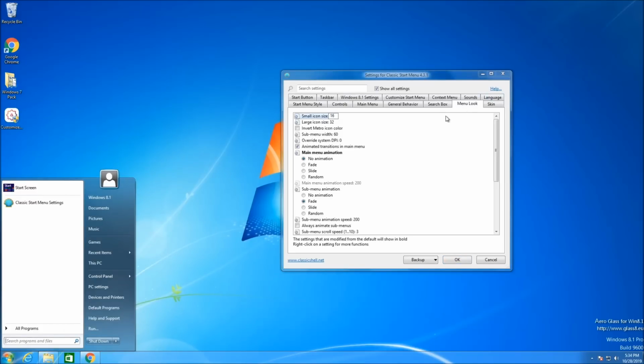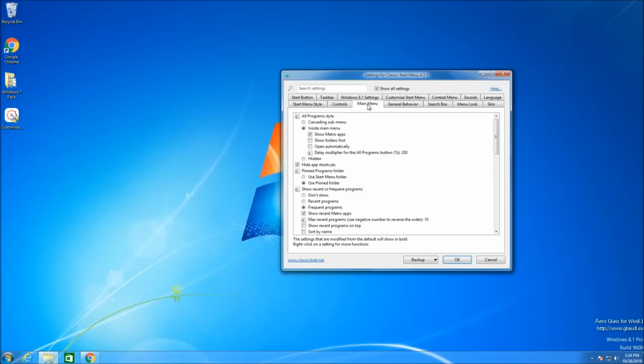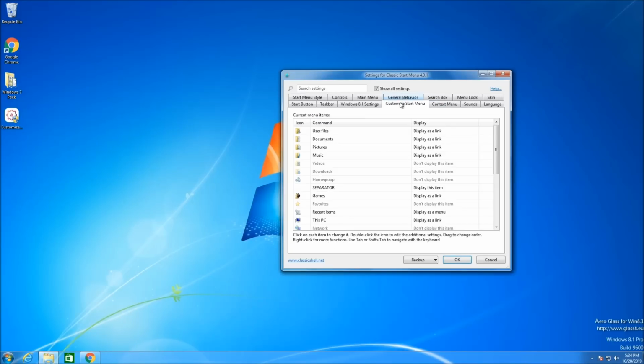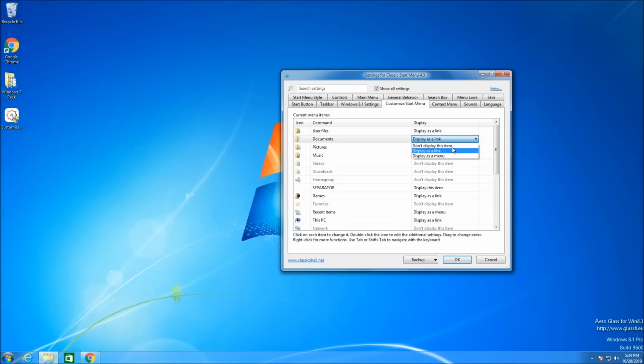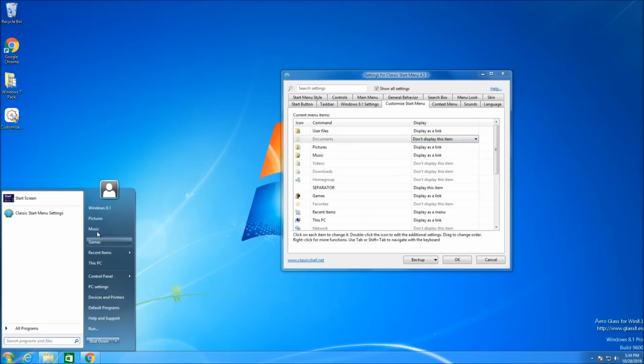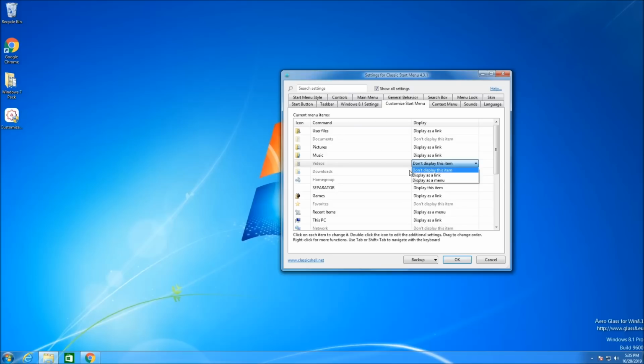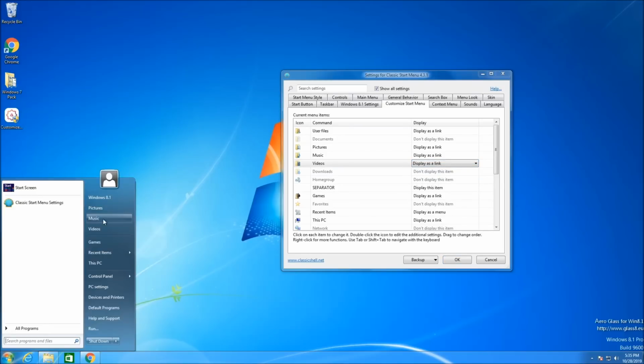So if you want to configure Classic Shell to your liking, go to main menu, customize start menu, and I'll just pretend that I'm that kind of guy who wants a different start menu than the default one. So, I want to keep the user files, and I don't like documents because I don't use it that much. So as you can see, the documents folder is gone. But what I do like is the videos folder. And as you can see, it created a link to the videos folder.